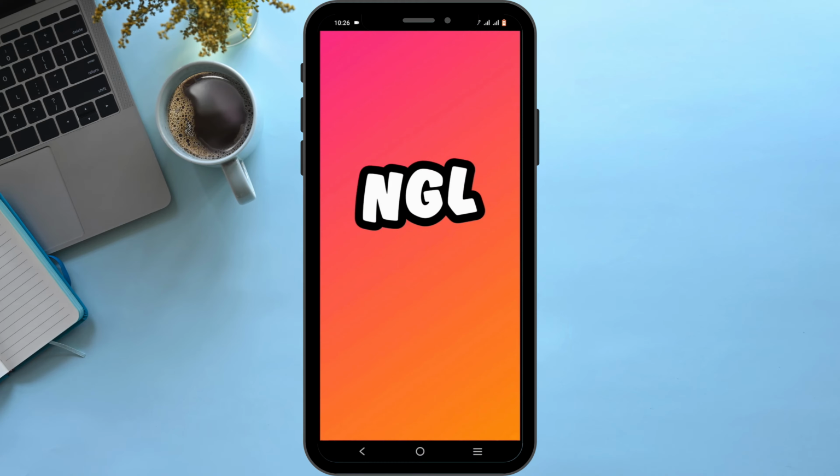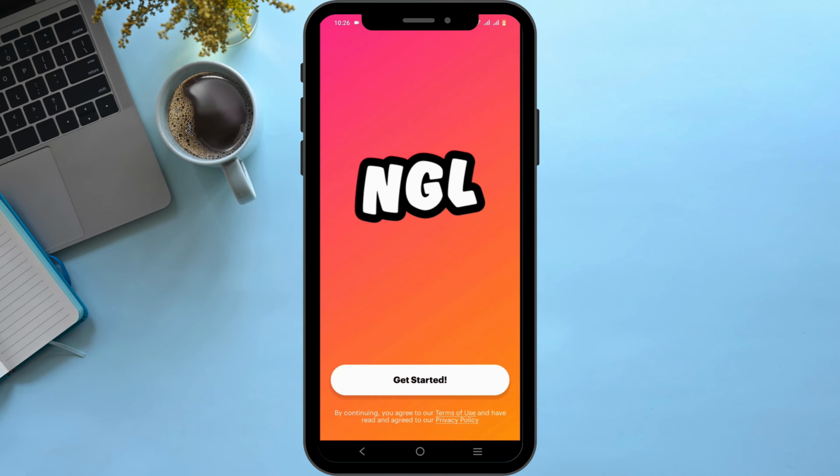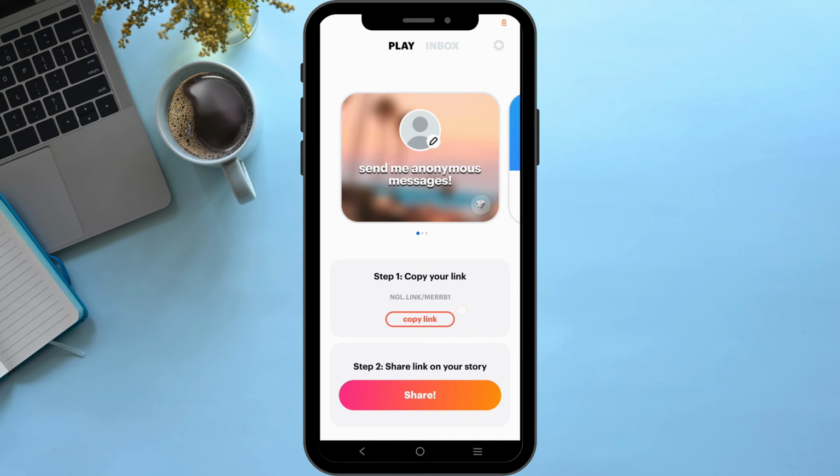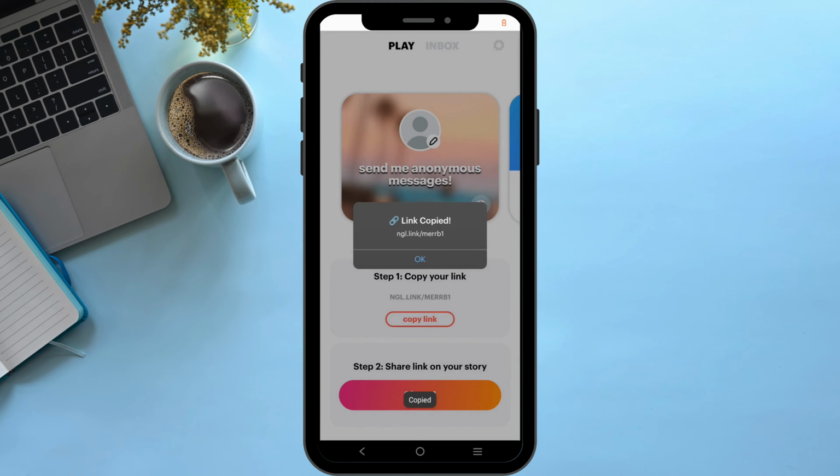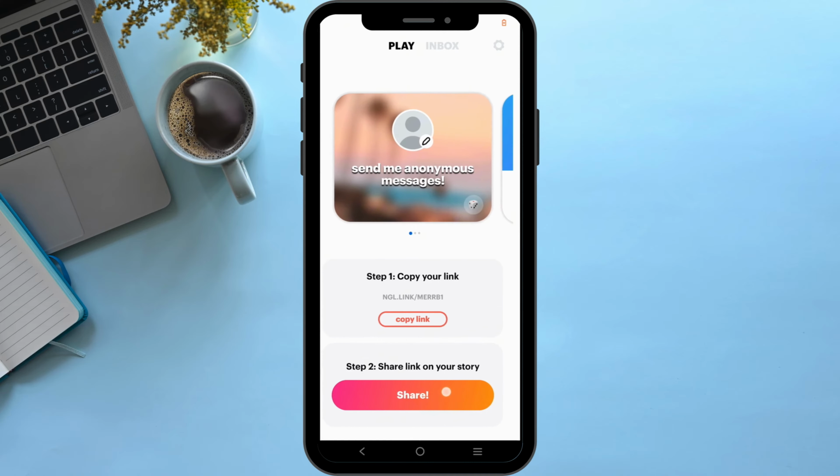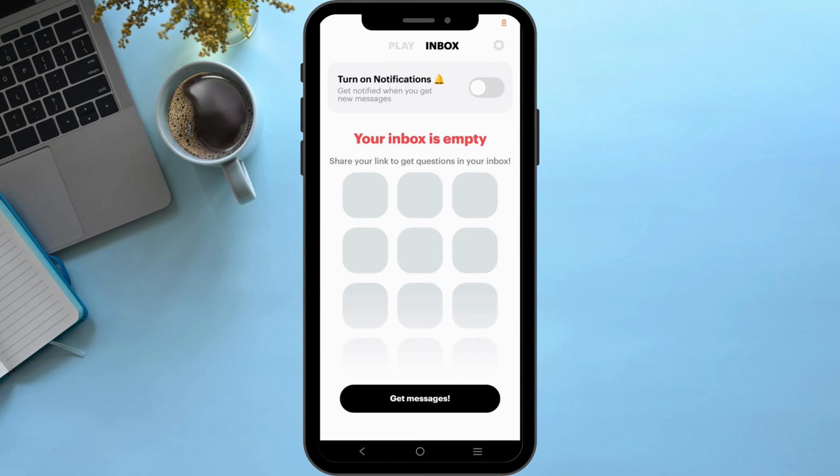Start off by launching your NGL application on your mobile device. Make sure you have connected your NGL with your Instagram. Now in here, firstly, you have two methods. By selecting copy your link, you'll have your profile link of your NGL.